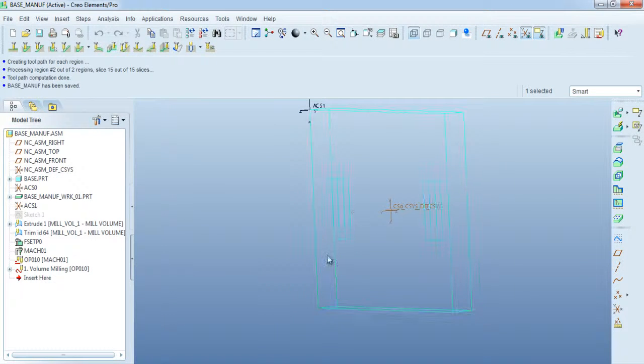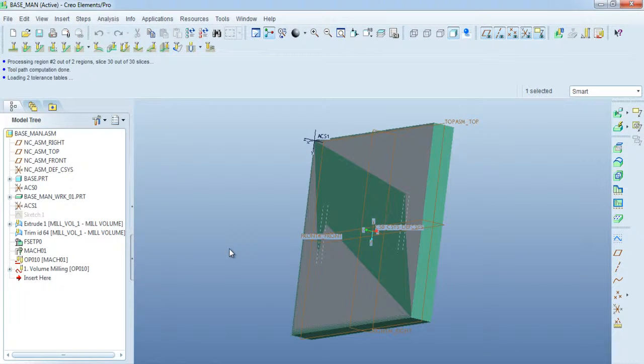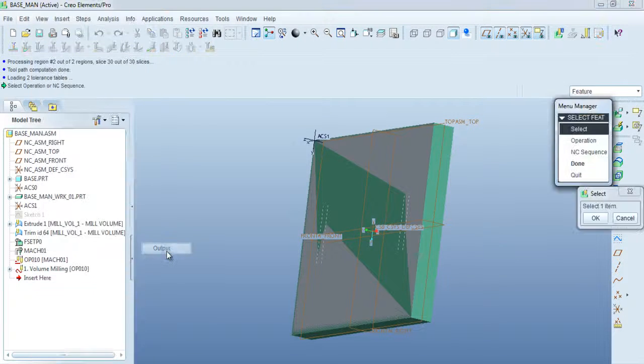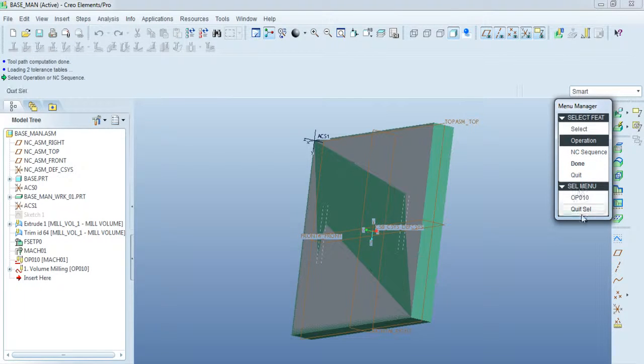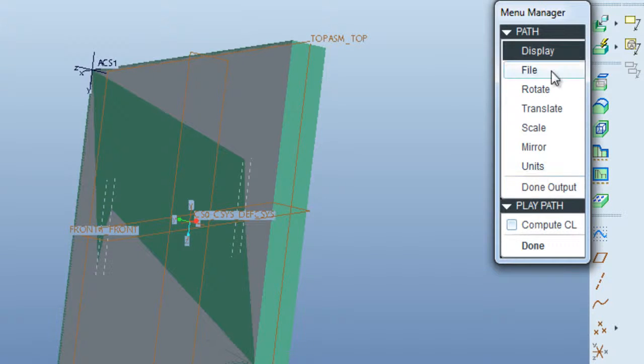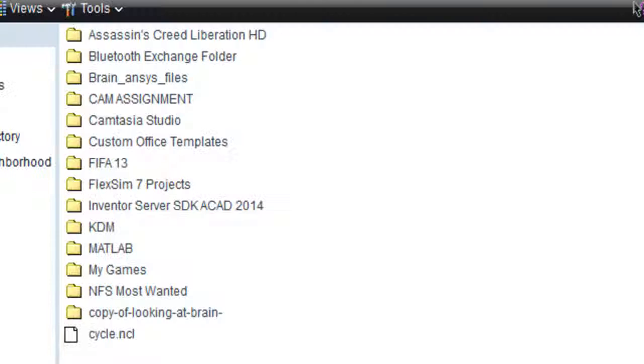Now we have seen the operation for all the parts of our pulley assembly. Now let us see how do we generate CL data for an operation. So first select the operation, go to edit, CL data, output, then operation, select OP010, then select file, click on LCD also, and click on done.